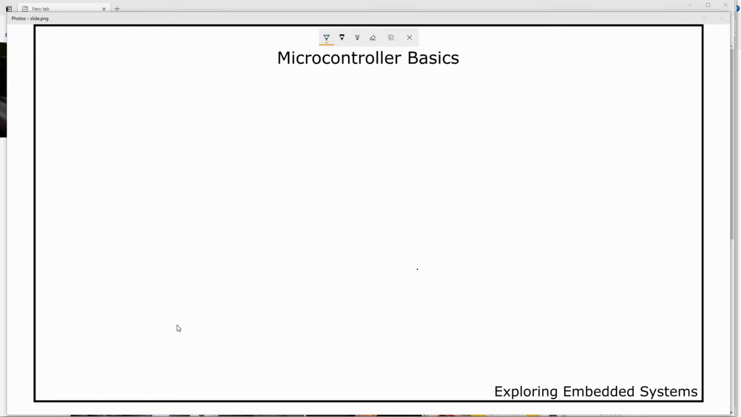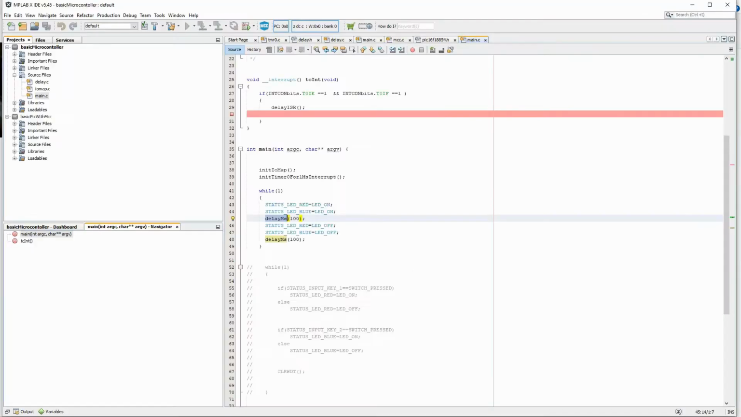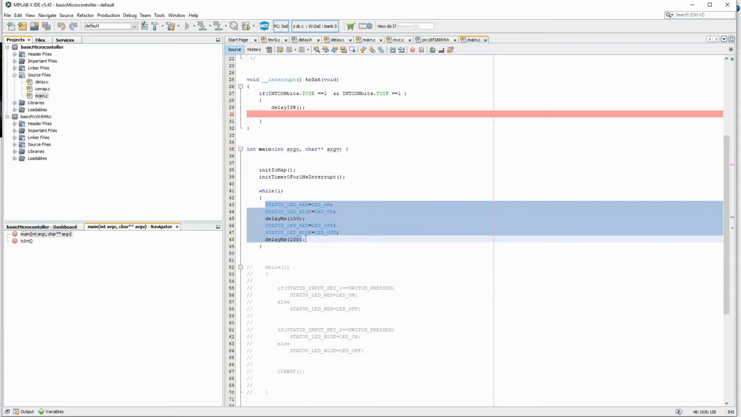Hey all, Satish here. Today let's see how we can write code using a state machine approach. In the previous example, we turned on the LED, delayed, turned off the LED, and delayed. Now I'll explain the state machine concept using this LED blinking delay. Let me tell you first what a state machine is.